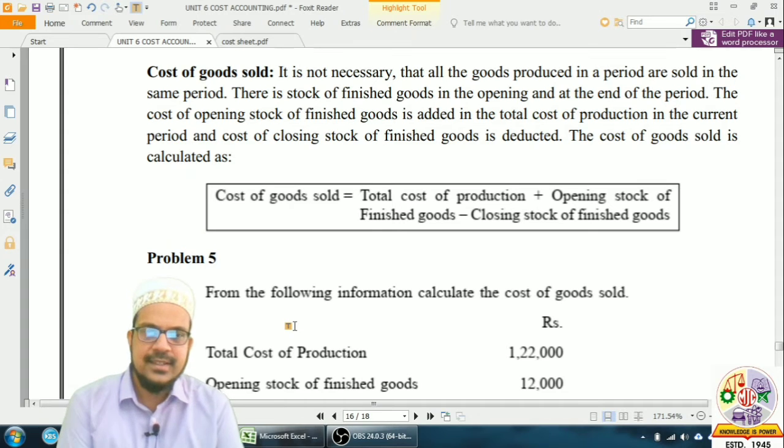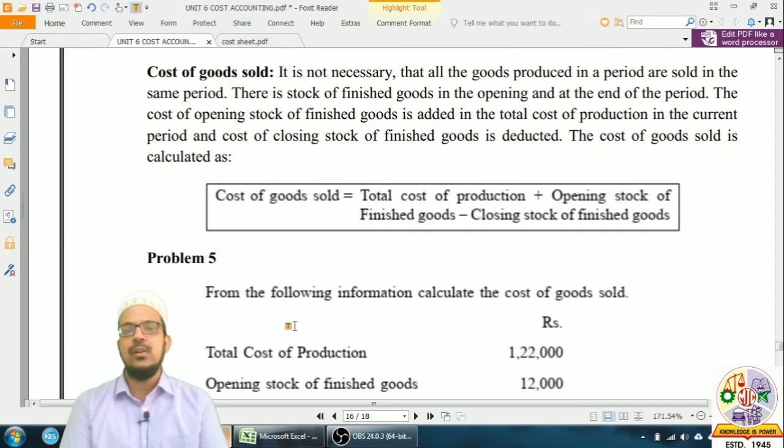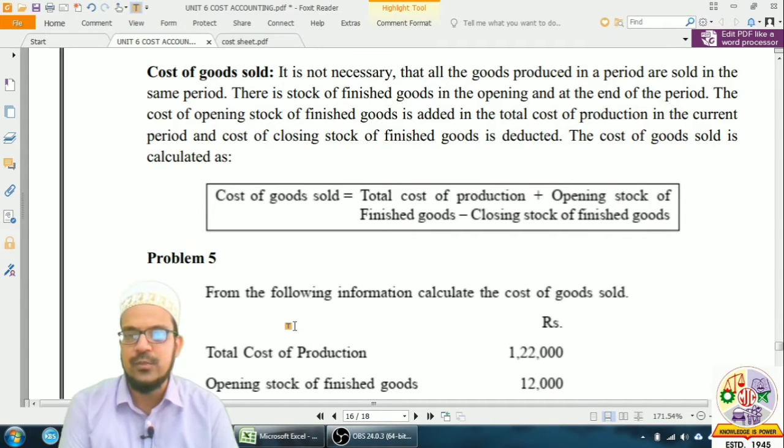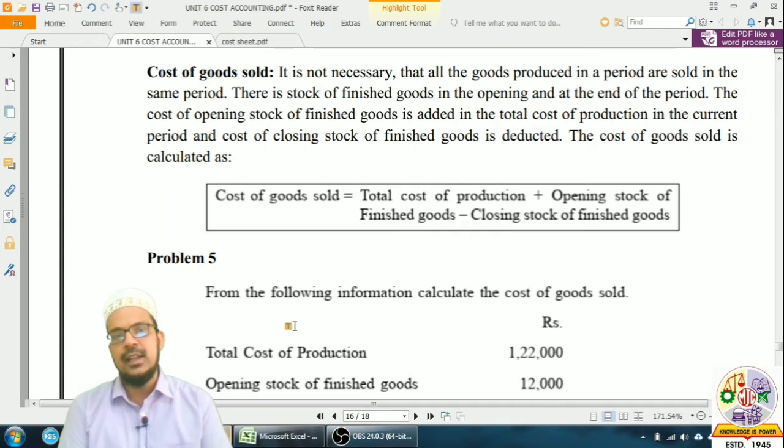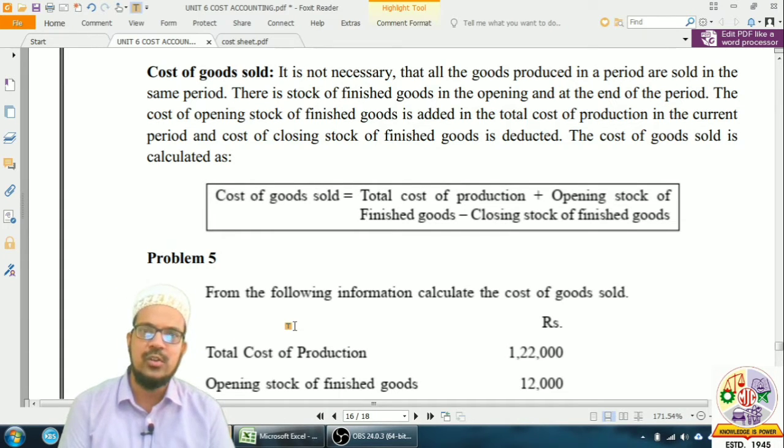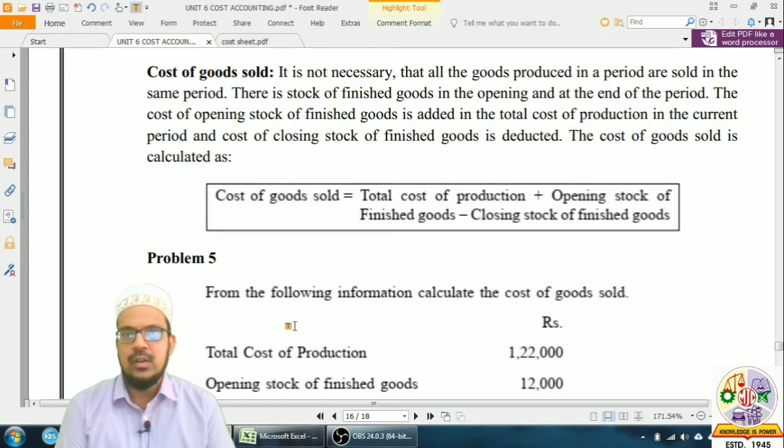We will be discussing problem number 5 on calculation of cost of goods sold. Okay, in the last lecture we had discussed how to calculate total cost of production. Now, what is meant by cost of goods sold?